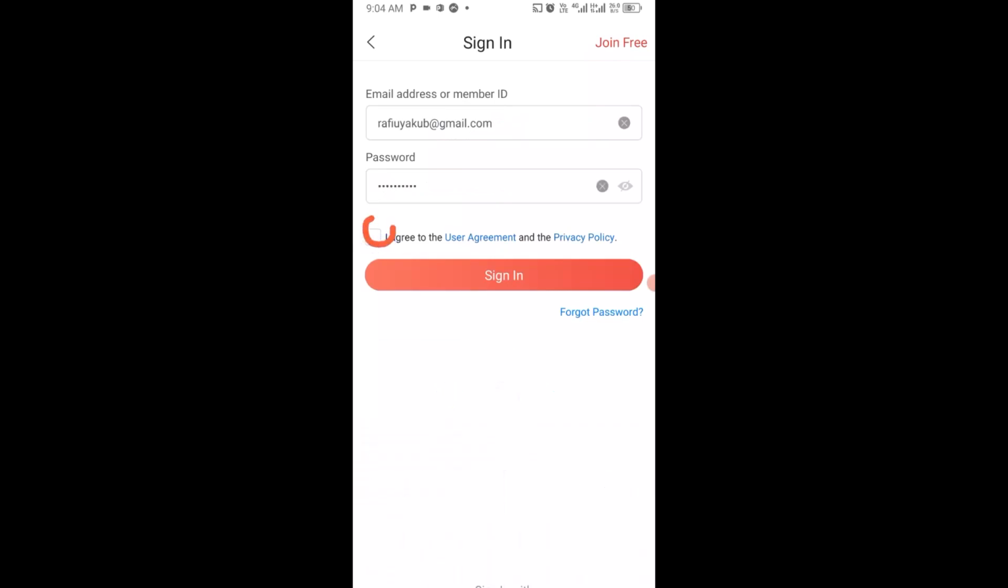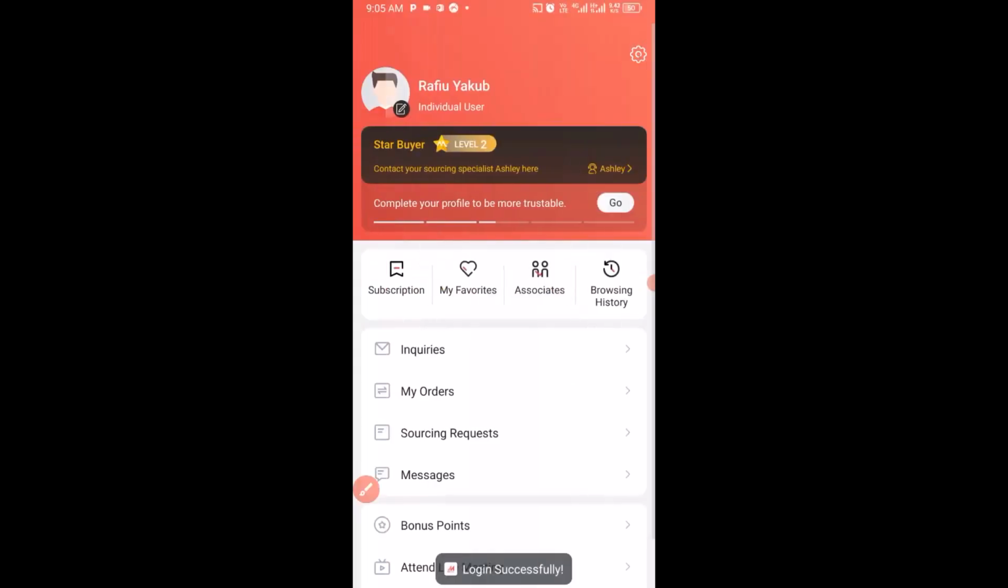And I click on here to agree to the terms of using Made in China. Next thing I'm going to do is to click on sign in. Boom. It's as simple as that. So you can see I have successfully signed in. You can see my name right here. So this is how to sign in or log in successfully to your Made in China shopping app.